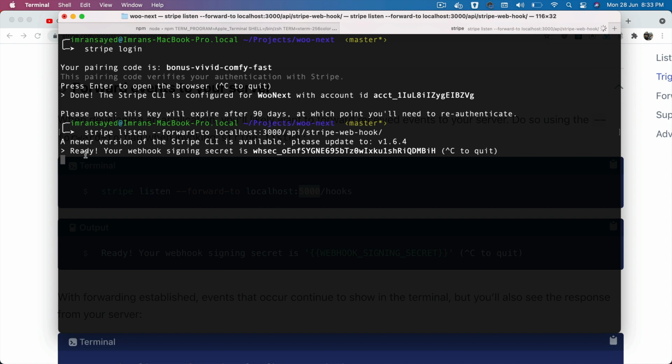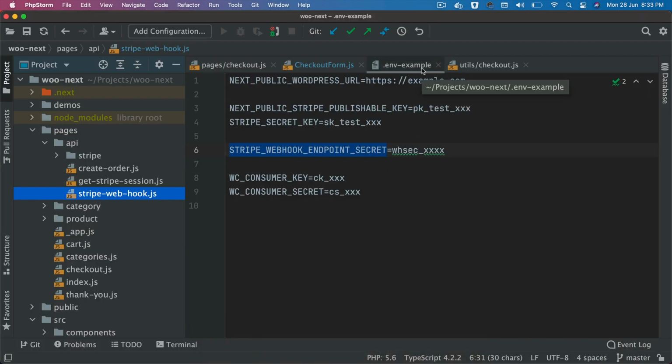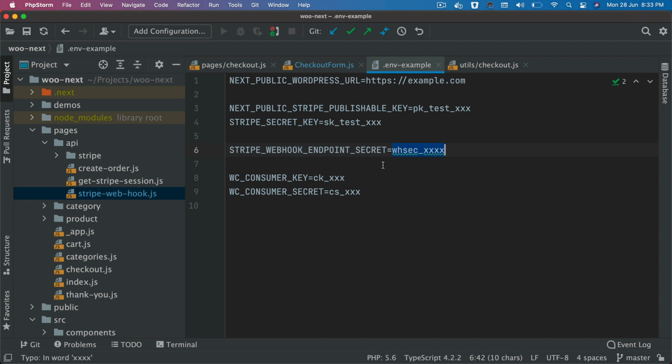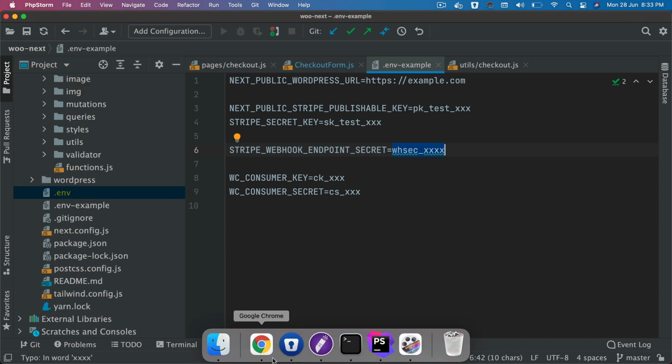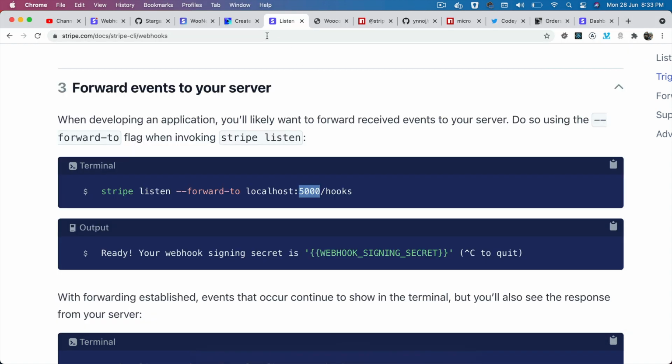So as you can see, now it's saying your webhook signing secret is this. So now we get the secret. Make sure you go to your environment variable and update this value. I have already done that, so I don't have to do it. But now it's actually listening, right?